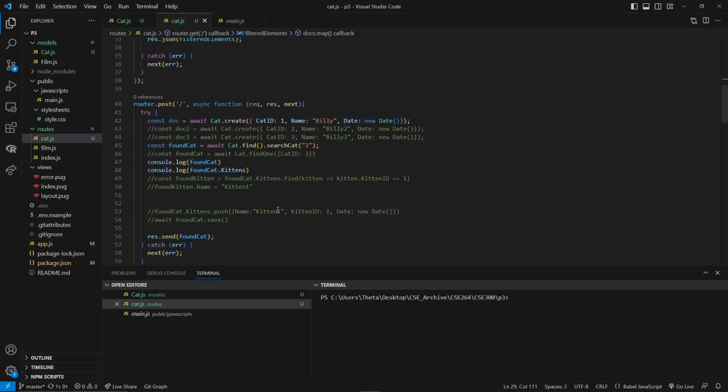So with post, we want to do two things. First we want to create the cat, but before we do that, we want to figure out what ID to assign it. With that, you can take multiple approaches to how you want to do this, right? But I'm just going to go over one of them.